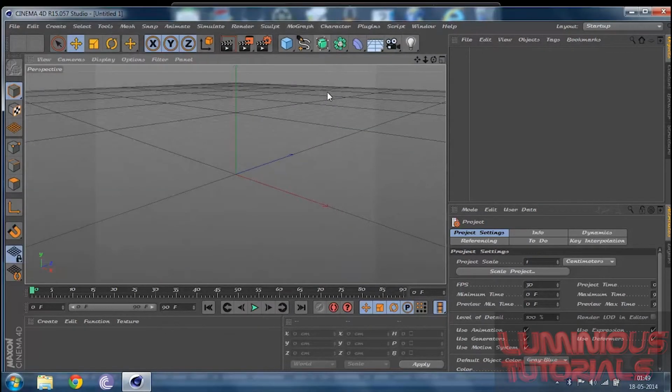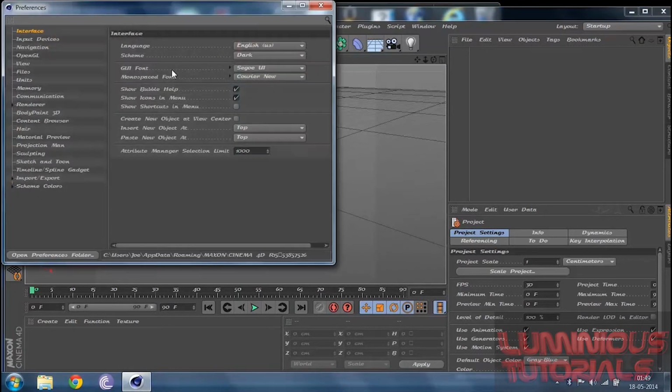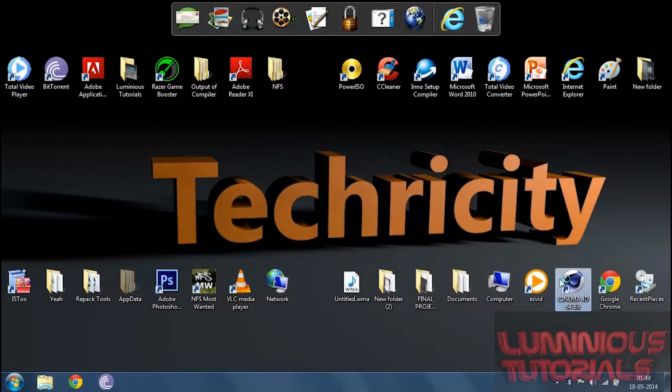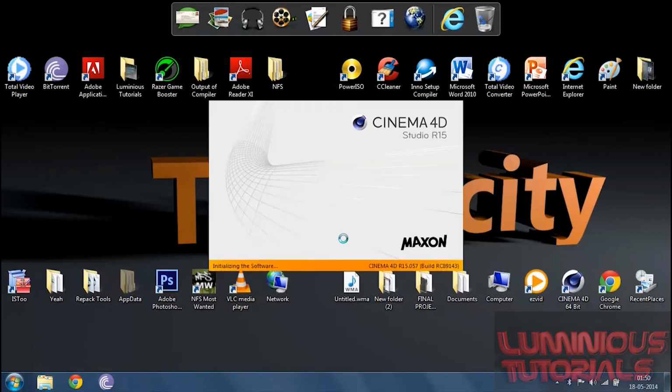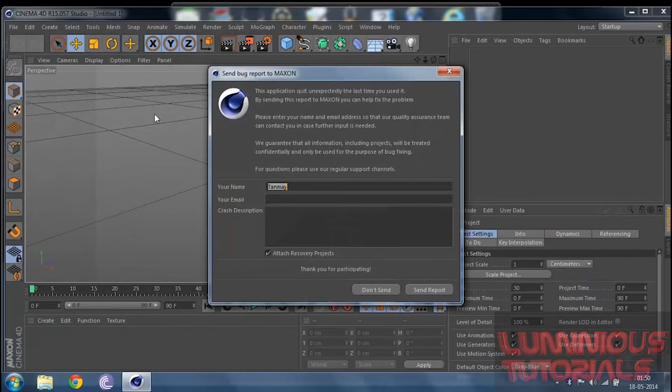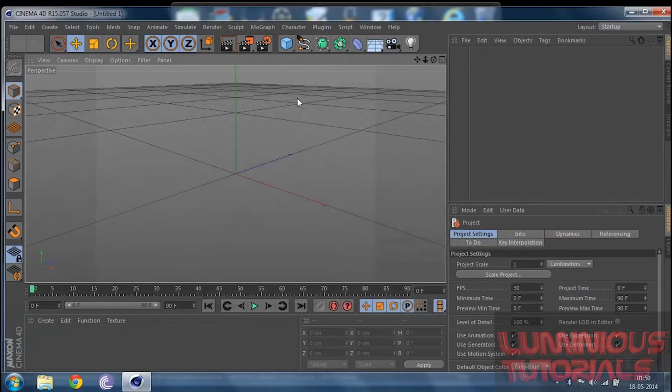Let's get back our original font. So now you see we have got our original font back. So this is all about preferences.